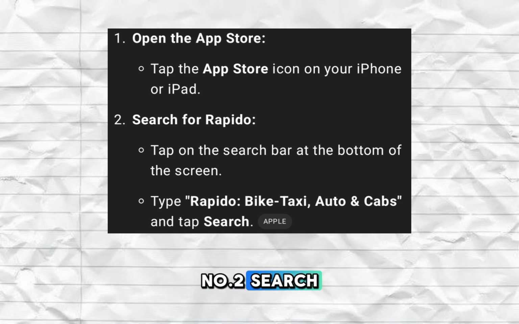Number 2, search for Rapido. Tap on the search bar at the bottom of the screen. Type Rapido, bike, taxi, auto and cabs, and tap search.